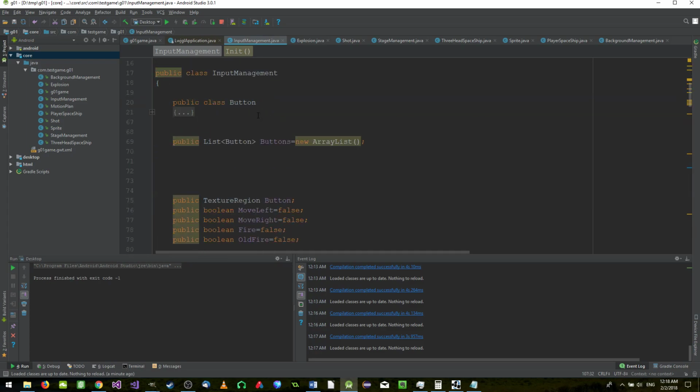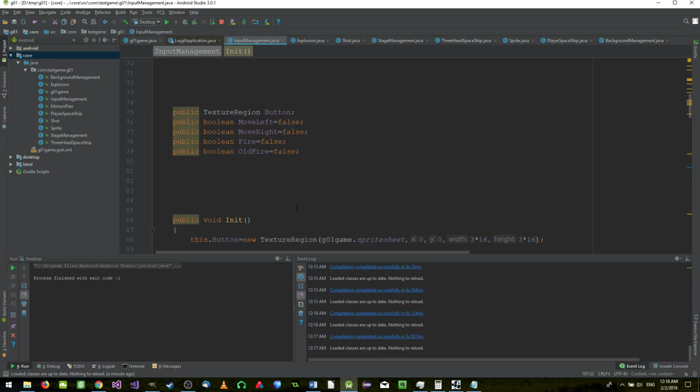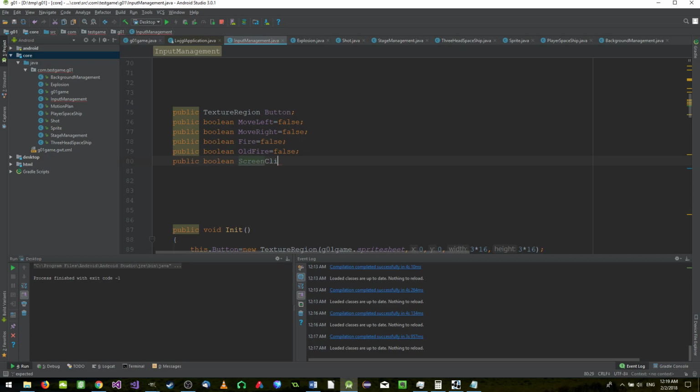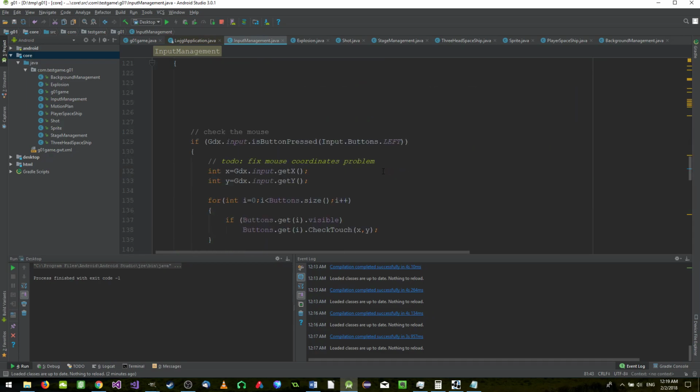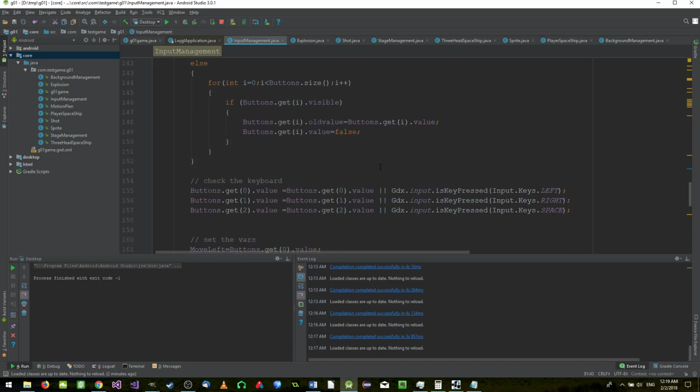So what properties do we have? We have move left, move right, fire, alt fire, and I will add this thing here, which is a screen clicked variable, if that makes sense. Public boolean screen clicked equals false, and public boolean old screen clicked equals false. There you go, very straightforward. So where's the update part?